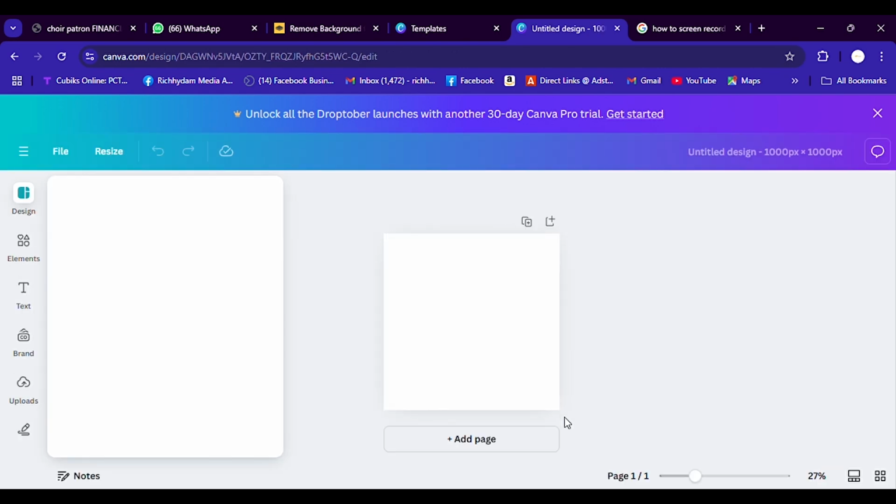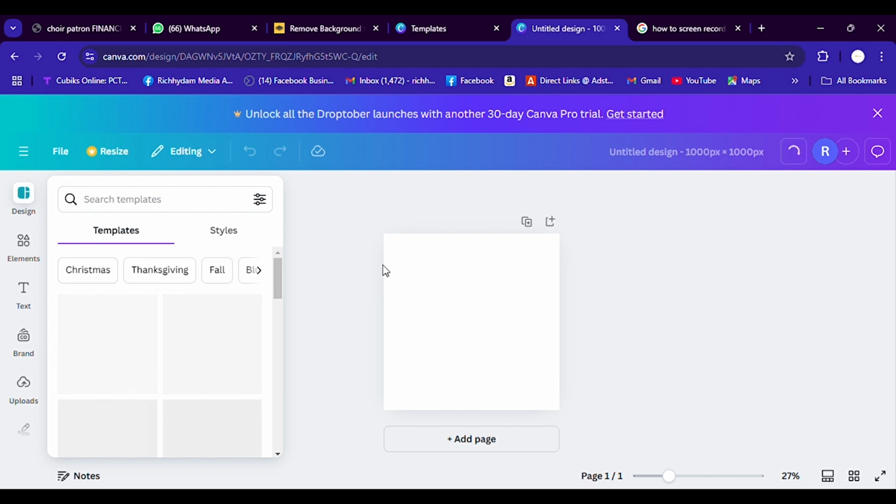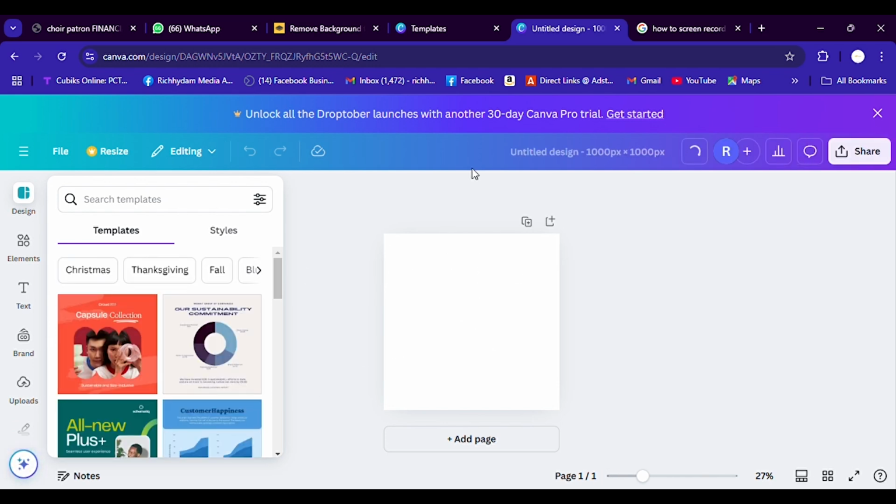This is 1000. So I hope we all understand this. So now moving forward, now that we've decided the dimension of our design, let's go into the designing elements.